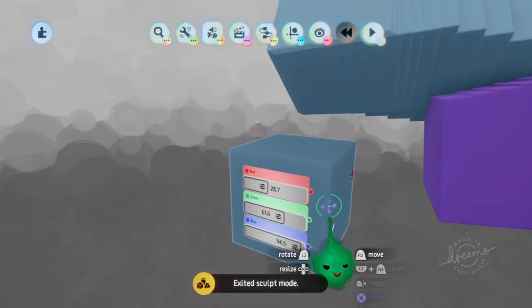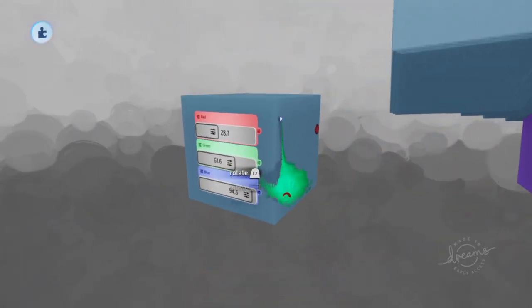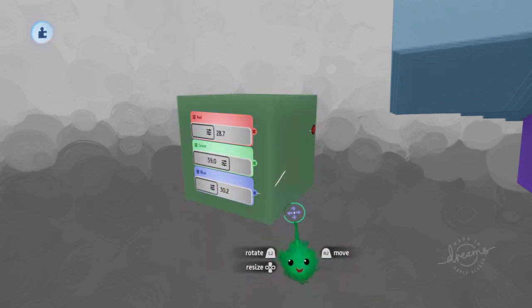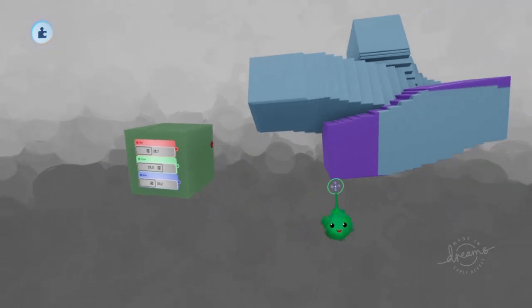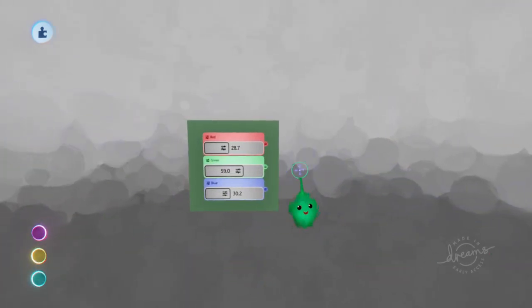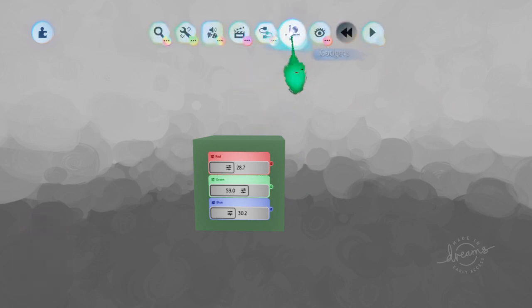So this can be used as like a little self-contained palette where you can set the specific color you want. And now I'll show you how to make that, because it might prove useful for someone.